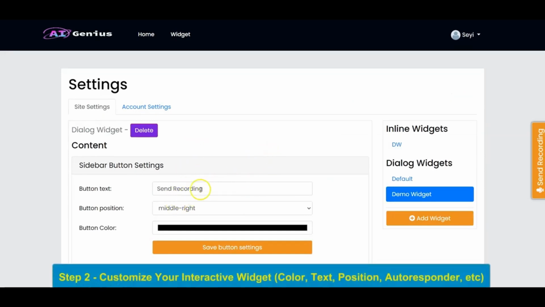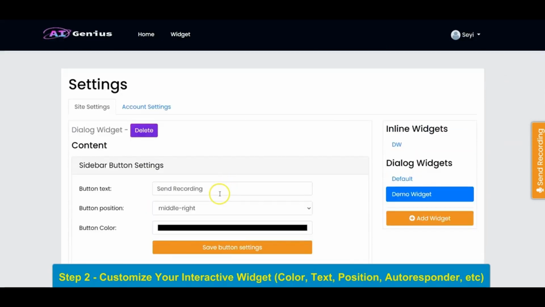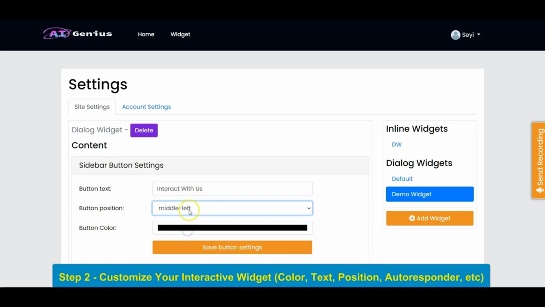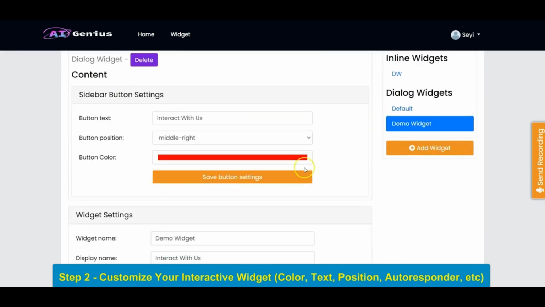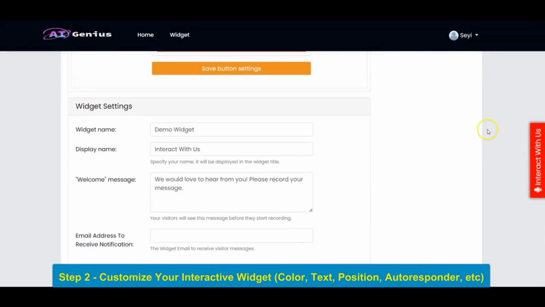So right here you can customize everything. You can change the button text to interact with us, or any text that you want. You can select the button position, the button color, then you click on save button, and as you can see, it's changing right here. You can also customize other widget settings, the widget name, the display name, the welcome message.